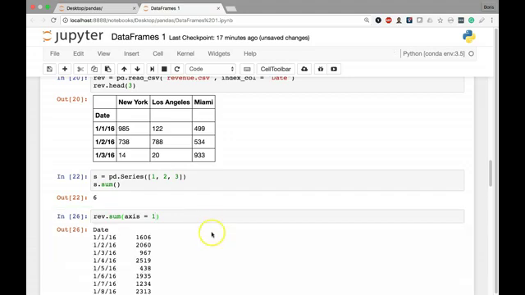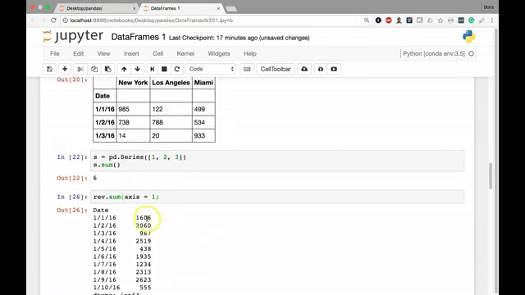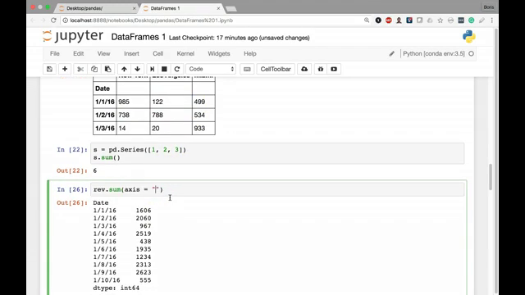So if I do 1, we're finally going to get a series that has the dates as my index labels and the totals of each row as the values within this series. So 1606 is the total of 985 plus 122 plus 499 summed up together. And of course, if this is confusing, the string option also works, and you can just do axis equals columns.